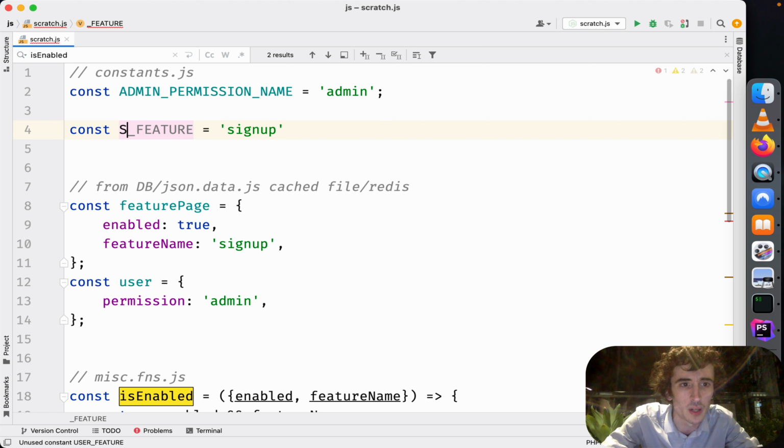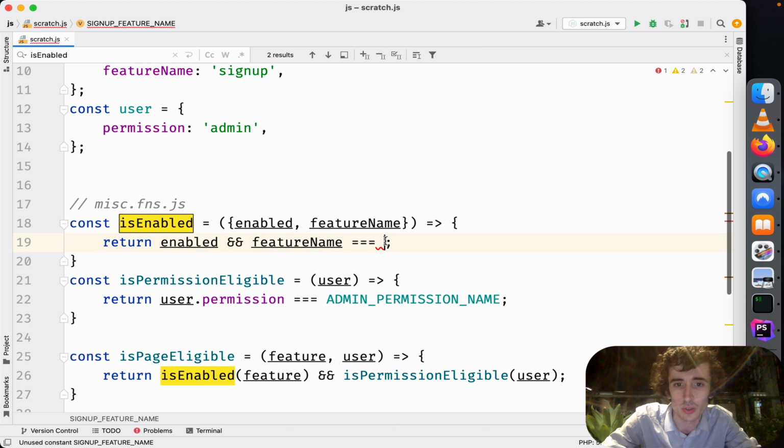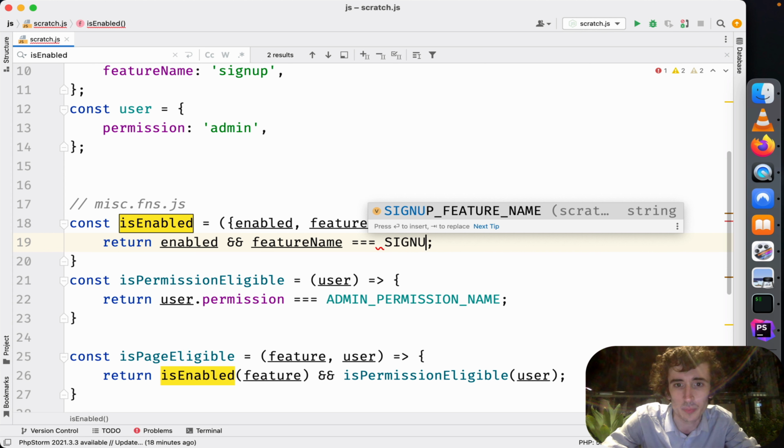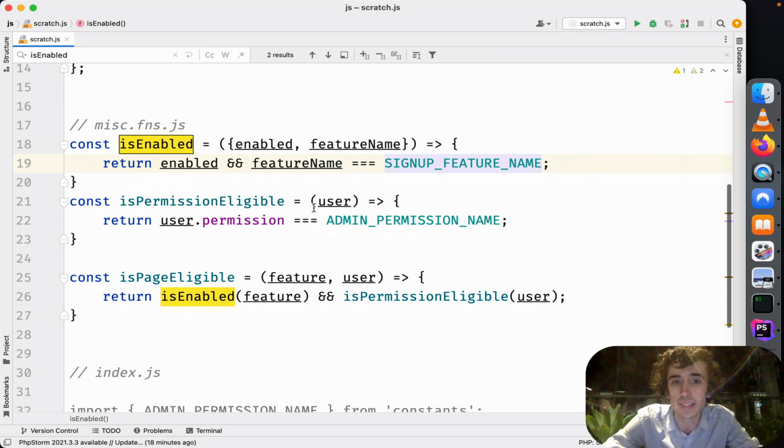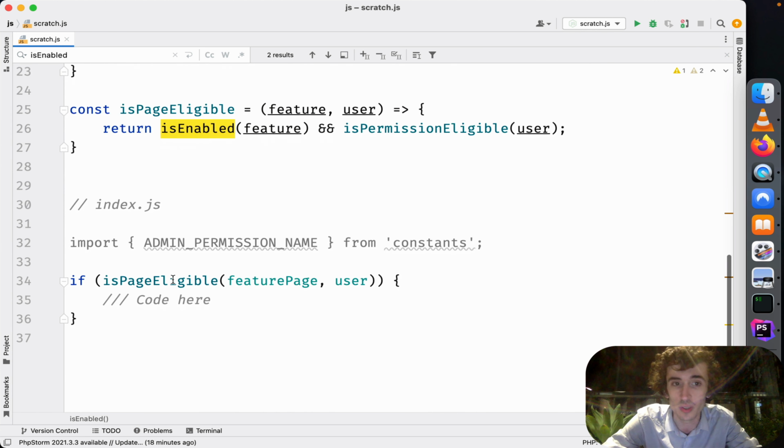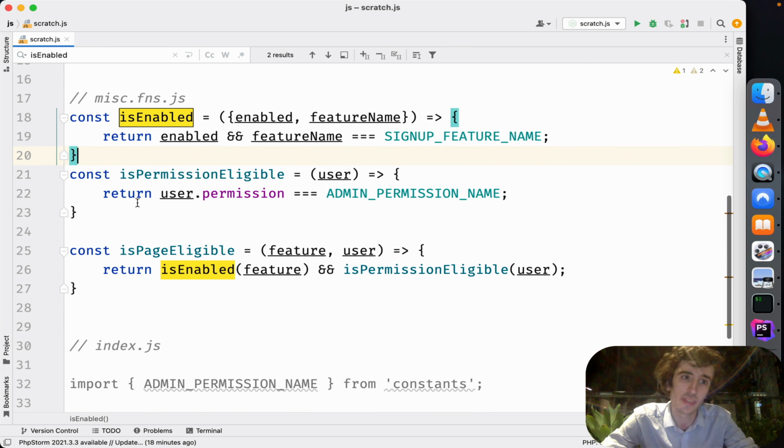It could be sign up, yeah, probably feature name or whatsoever. And you could also use even, I don't know, something else, and then it will be sign up, yes. You see, it's much easier to reuse them everywhere else in your code.